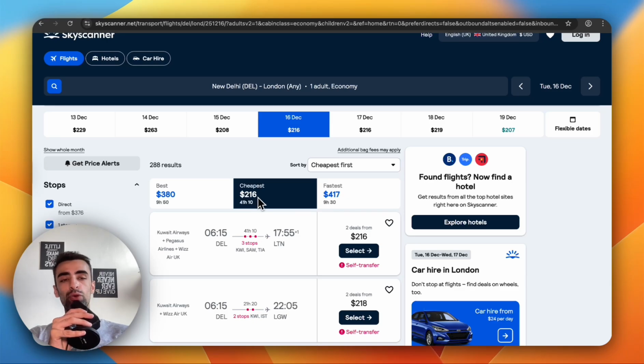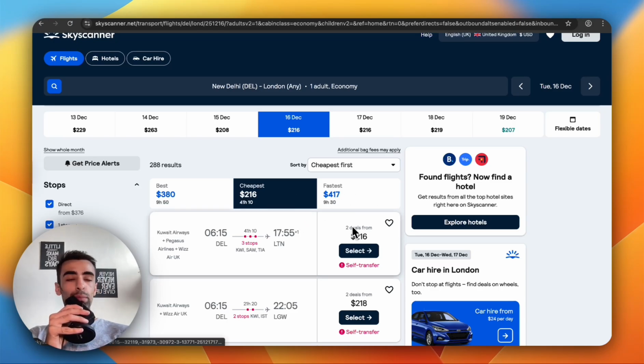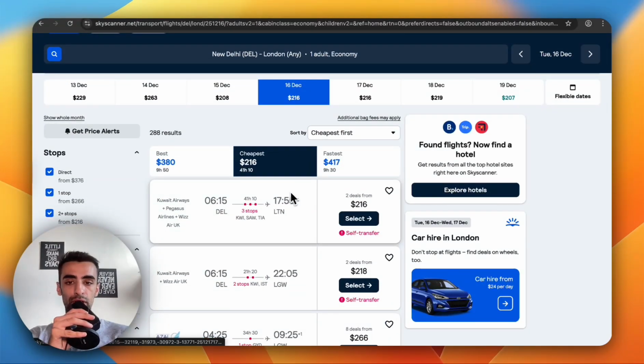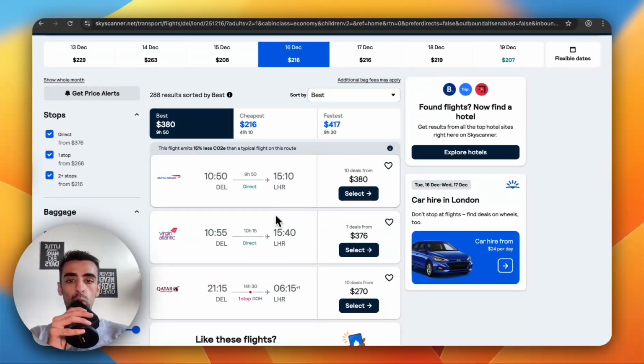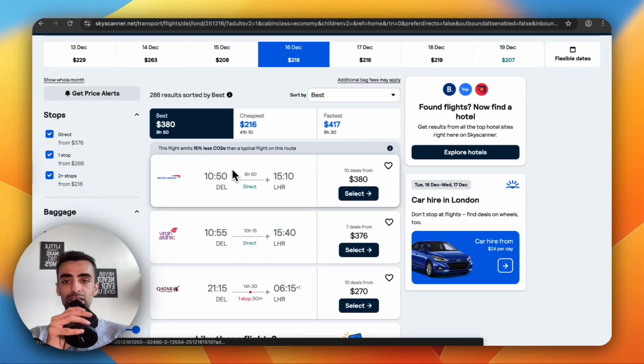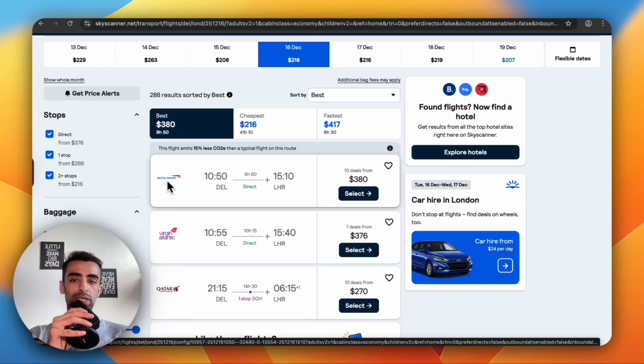The cheapest is 216, but 41 hours, and the fastest is only slightly faster than the best flight. So the best flight by far is going to be this one. So if we click on it, we can see all the deals. So it has a direct from Delhi, British Airways.